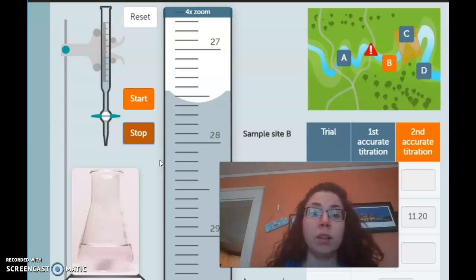Once you've done the burette reading, continue in the lab doing the calculations using the titration formula, and let your teacher know if you have any questions.